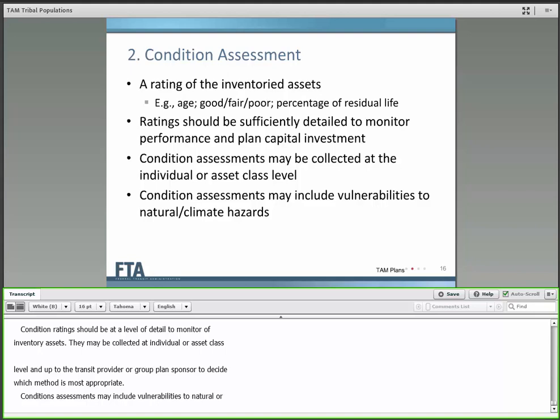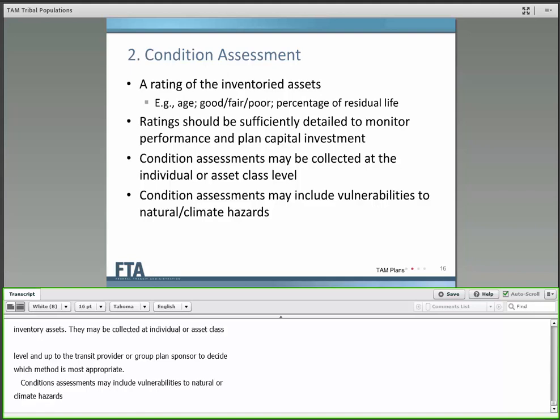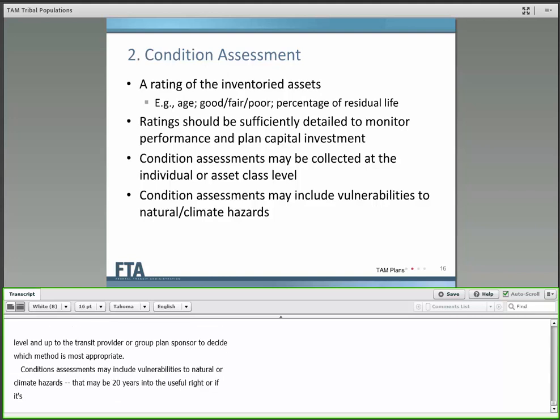For example, a facility may be 20 years into its 50-year useful life, but if it's located along a river that's in a floodplain, for example, this should be noted in the TAM plan to inform decisions about potential rehab, risk reduction, or replacement strategies for that facility.